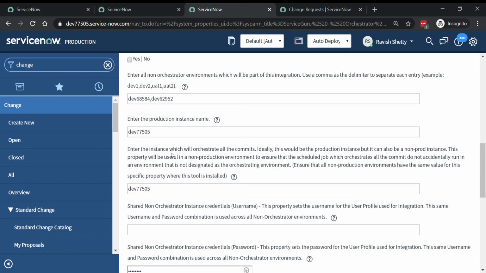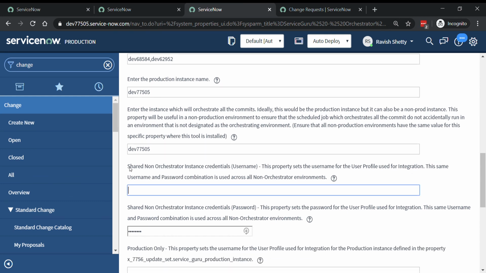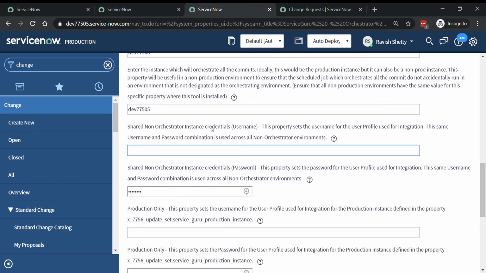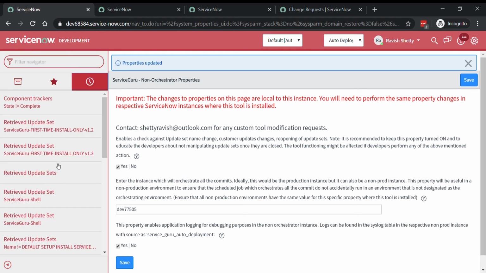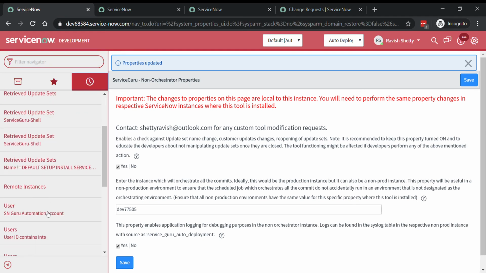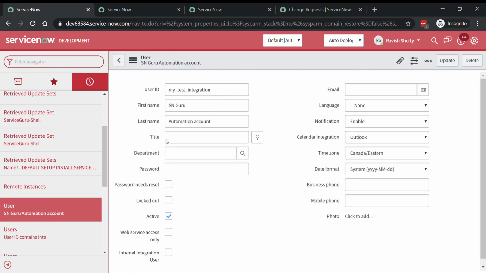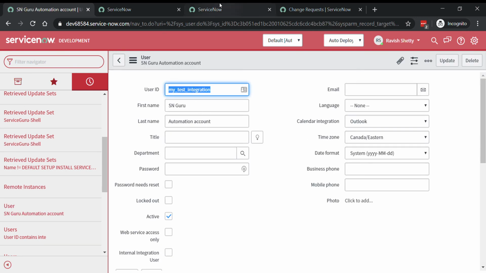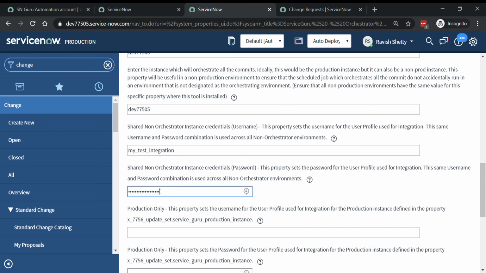The next one is enter the instance which will orchestrate the commits. So it is again my production instance. The next is the shared non-orchestrated instance credentials which will be used for the integration. So that would be the account and the password. By default, these credentials will be shared across all the non-orchestrated instances.